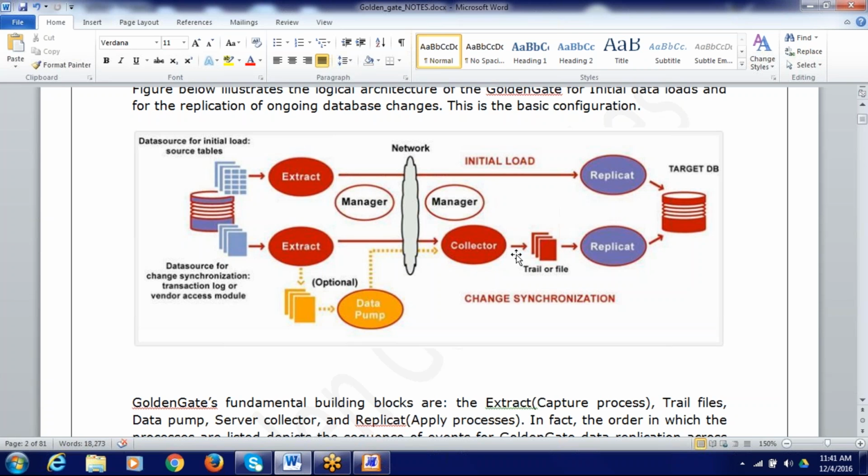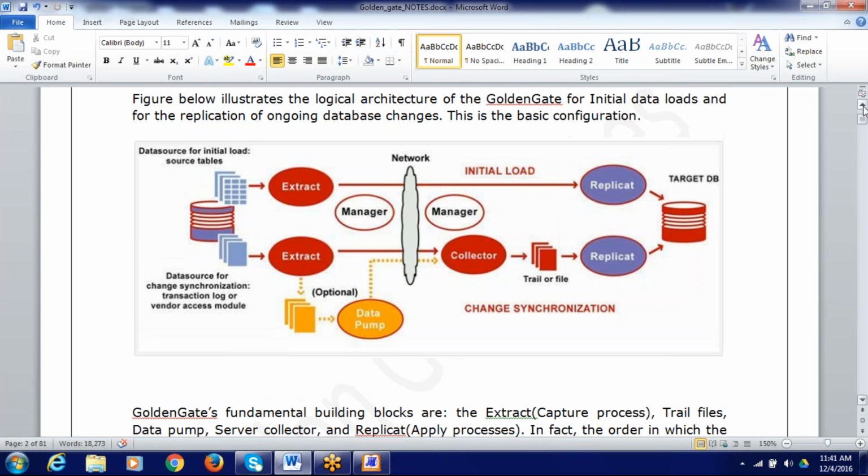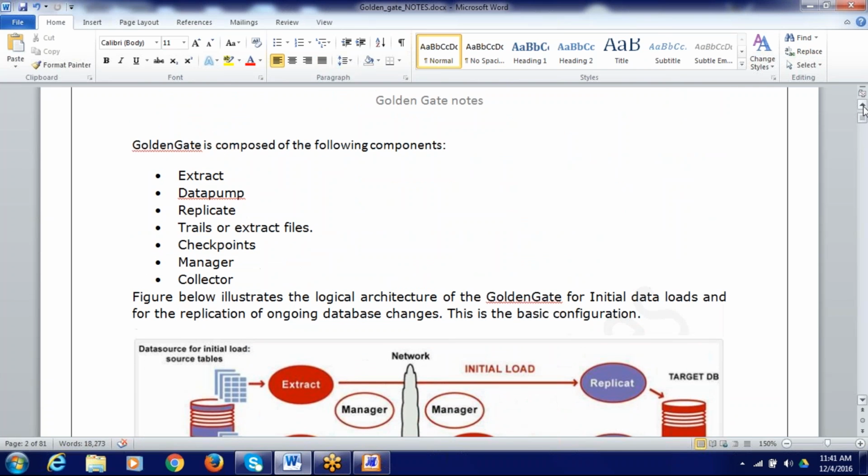So this is a component which is completely managed by the manager, and it's a dynamic process by default, a dynamic collector we can say. And this is available only in the target machine, not in the source machine. So with this, we covered the basic configuration of all the components available in GoldenGate, like extract, data pump, replicat, trail files and checkpoints, and manager and collector. Apart from that, there are a few things which we need to understand about GoldenGate.